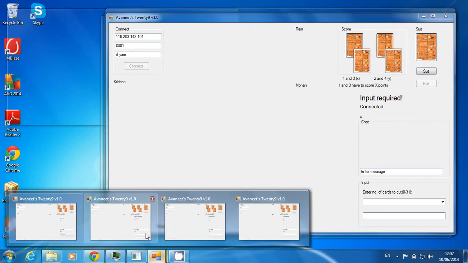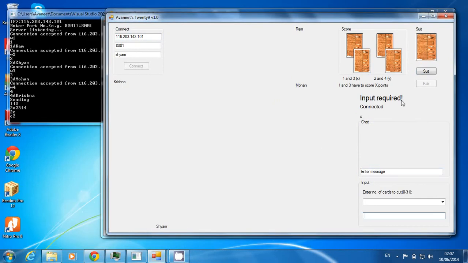Now the second player gets the message input required. In his input section, he is getting enter number of cards to cut. He can enter any number from 0 to 31, both included. If he enters 0, no cards are cut. If he enters 31, that means every card is cut, so it's the same thing. He can enter any number in between. Let's say he enters 5 and presses enter.